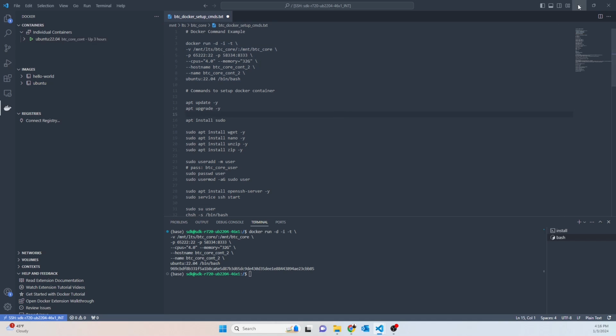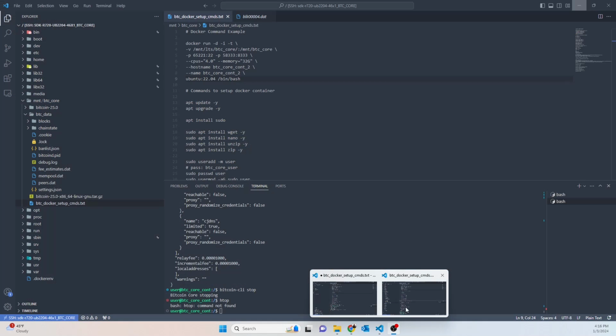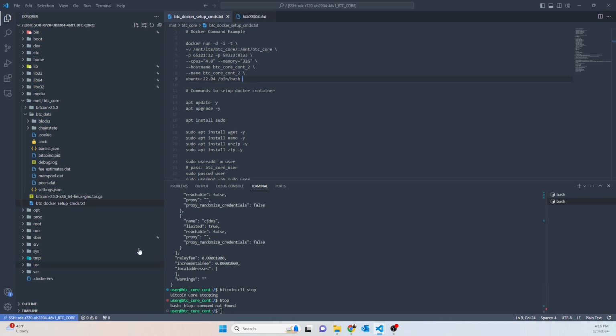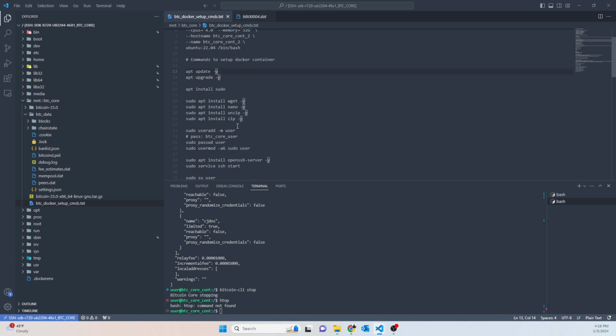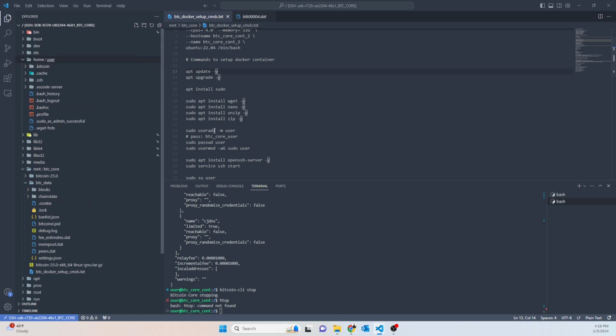All right, so now let's hop back into the actual container. So this is the BTC core container we've got going. And so in this container, you would run these commands, and then you would create yourself a user. So as you can see here, we have user. The password I've set to this, set it however you want.